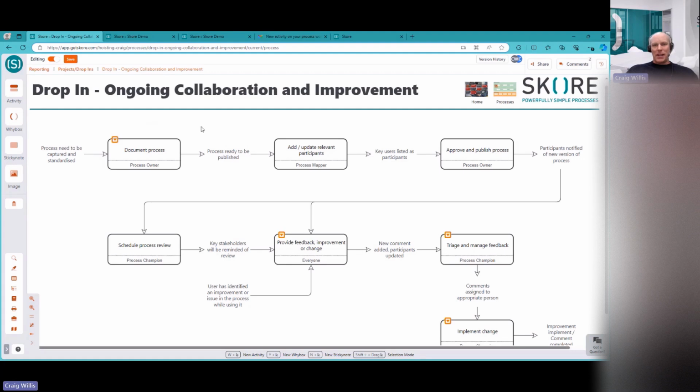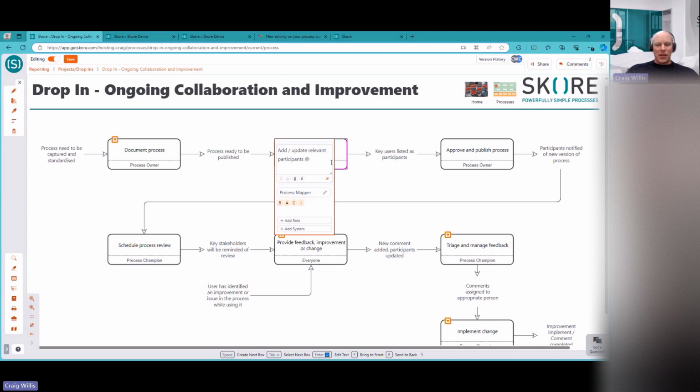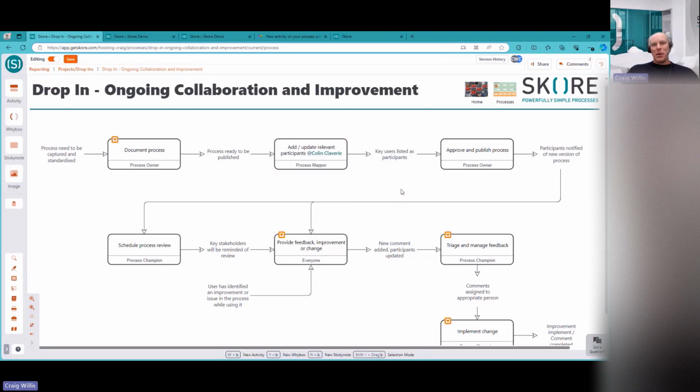If you're editing a box, and I'll just pick any text field, you can do an @ mention. You start typing in that person's name, and if I click on that, you'll see Colin's name gets put in against the process. Again, that triggers a notification out to that person at the next digest. So it's a really useful, and I think sometimes underutilized, tool. The participants thing is when you're editing.